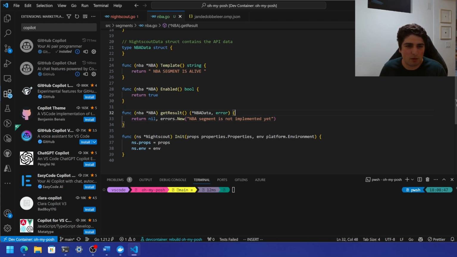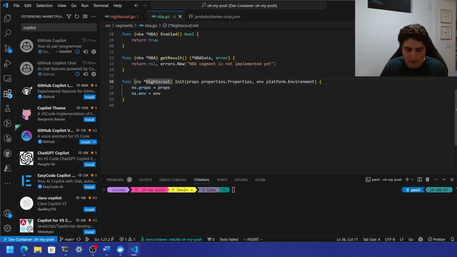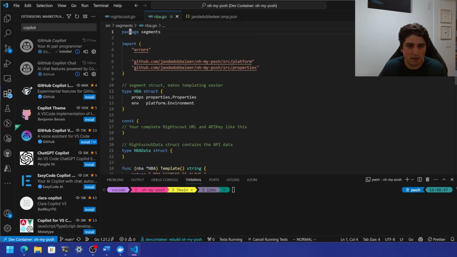Cool, because we're not calling get result anywhere, so I think it's fine that this is going to return an error, basically, is what I'm thinking. And then the last thing is this init, which is the initialization. So we're just going to change this again to NBA here. Init, this will be nba.props equals props, and the environment equals environment. Okay, so now I think this is technically good to go.